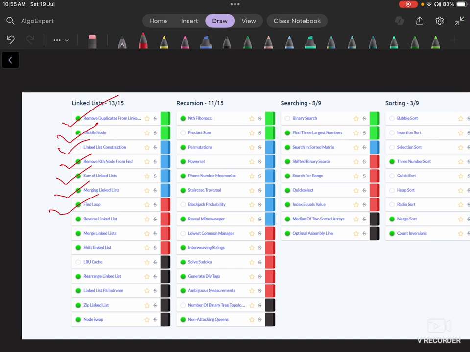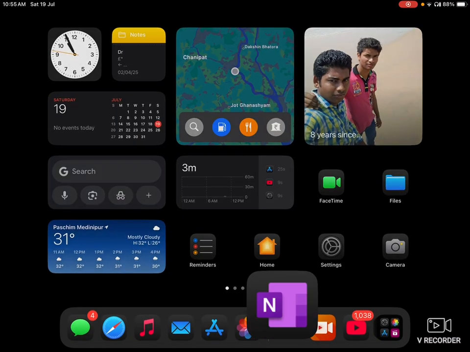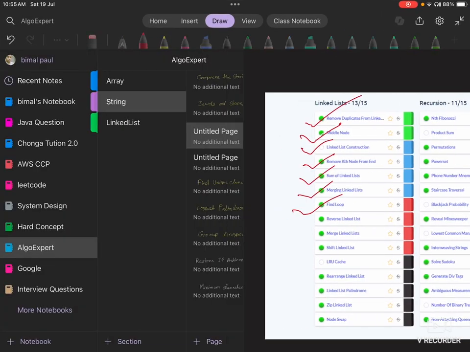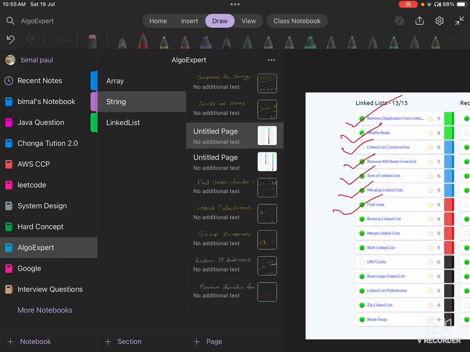So this is a very common interview question. It is often asked in interviews. So let's understand what the problem is. You will be given a linked list and you need to return the node where the cycle begins, or null if there is no cycle. Okay, so let's understand the problem with an example.